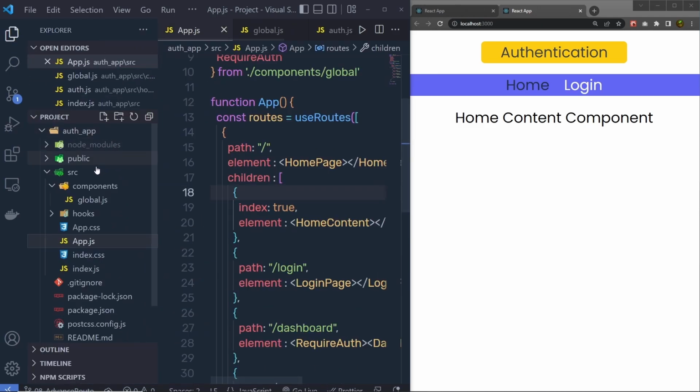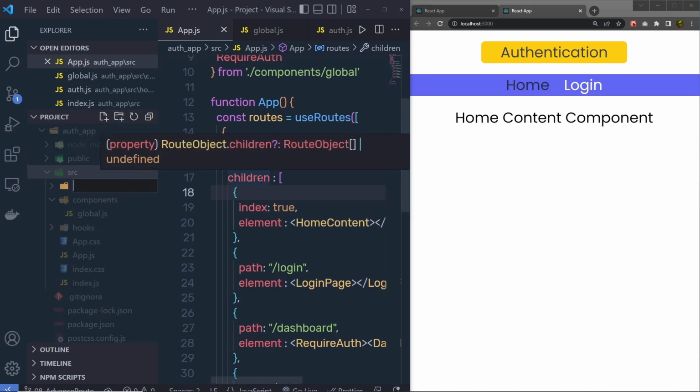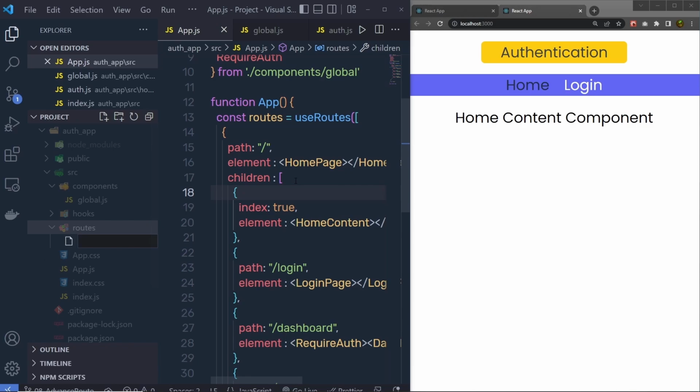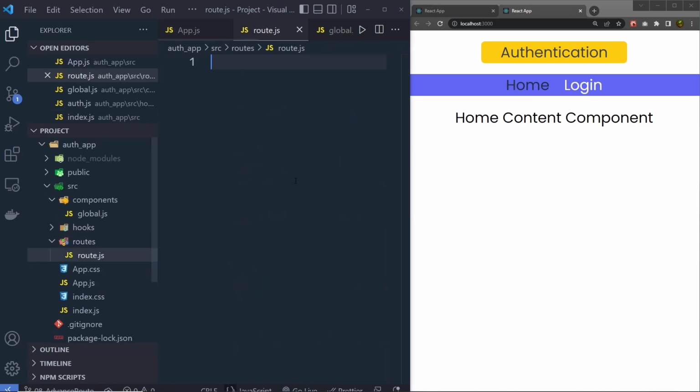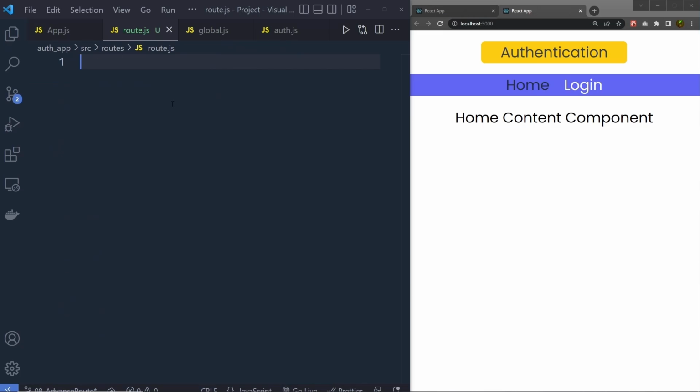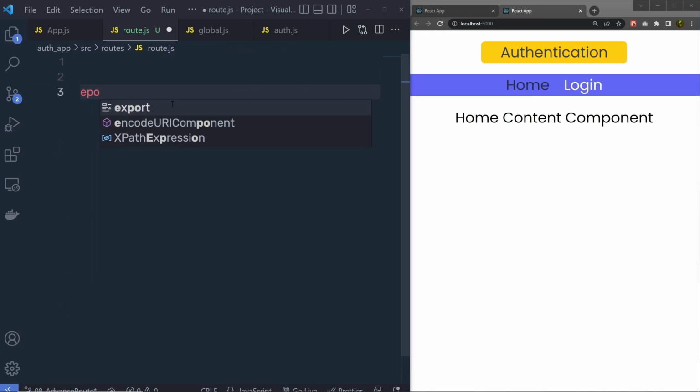Here, inside my project, inside the source directory, I'm going to create a new folder, name this folder routes, and inside this routes folder, I'm going to create a file called route.js. Inside this file, I'm going to create an object. So I'm first going to say export default, and then I'm going to export an array of objects.